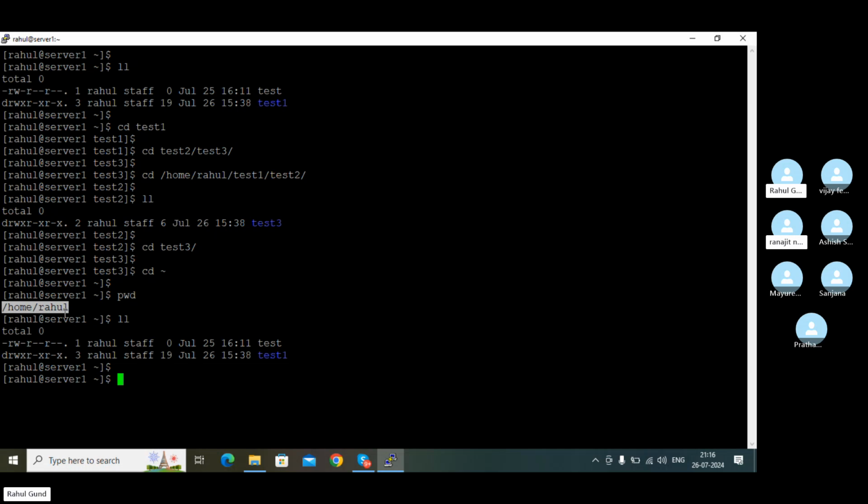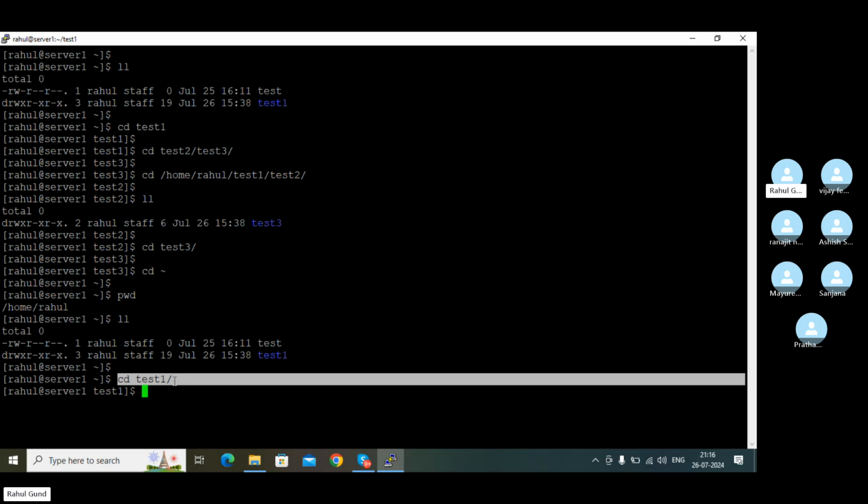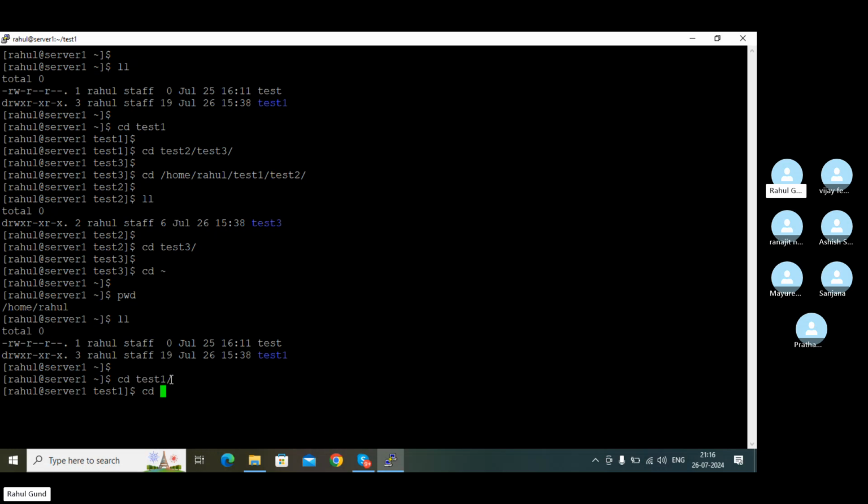From that location, if there are hundreds of directories and folders and you want to go to a specific folder, how are you going to do it? cd test1, suppose. This is the relative path. Someone can do it this way also, cd /home/Rahul, but that is not required, because we have already started from /home/Rahul.